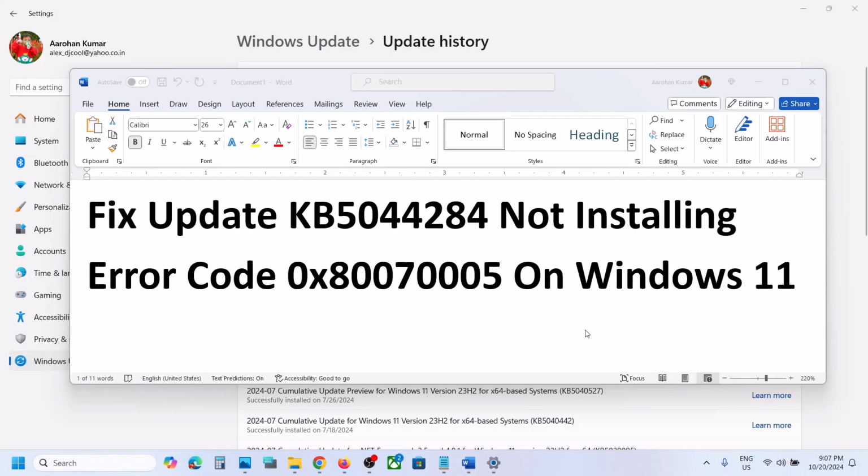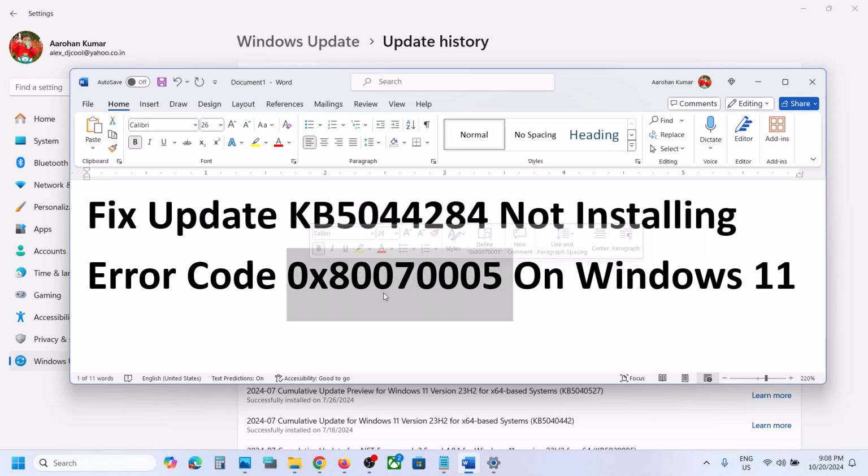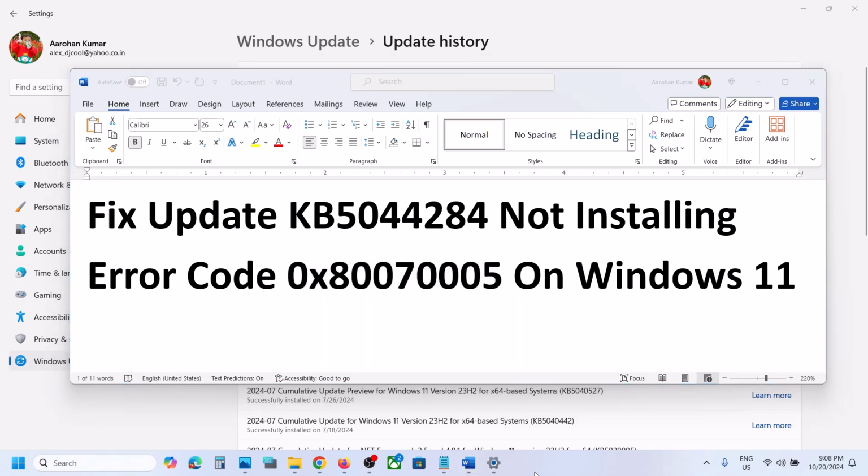Today in this video I'm going to show you how to fix when you're unable to install this update, that is KB5044284, because of this error code, that is 0x80070005. So if you're receiving this error, then please follow the steps shown in this video.